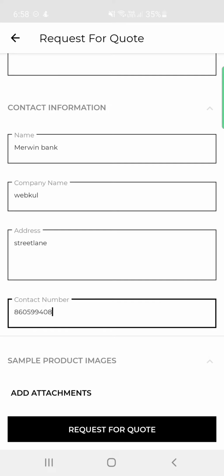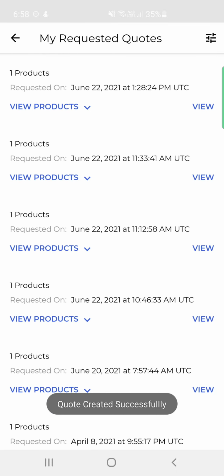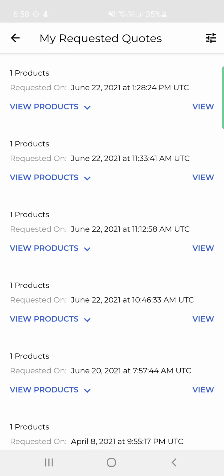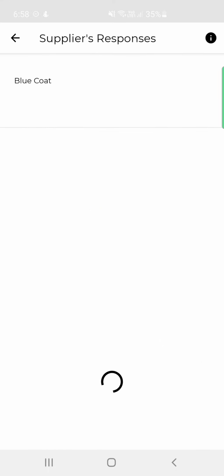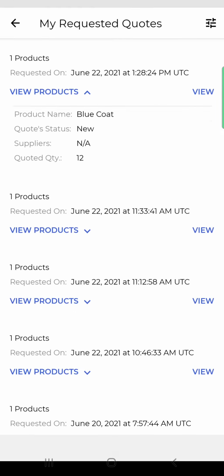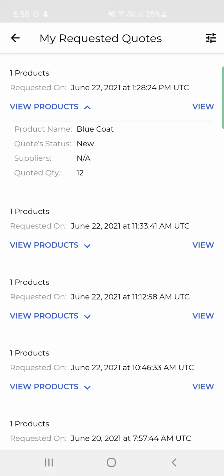So thereafter you need to tap on the request for quote button, and the request for quote would be sent out to the respective supplier there. Now this requested quote is visible to the customer under my requested quotes, as you can see. So here you can see that we have the view products, blue quote, the quote status is new. And if I tap here on the view option, we can see the different sections here, like new, pending, answered, rejected, and approved. So right now we don't have any seller proposals there.